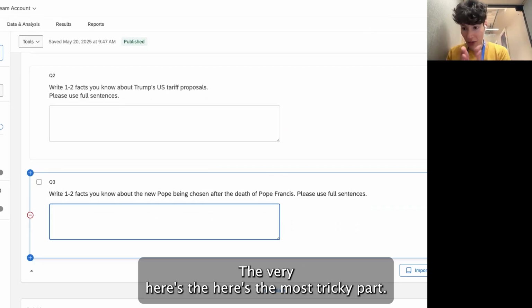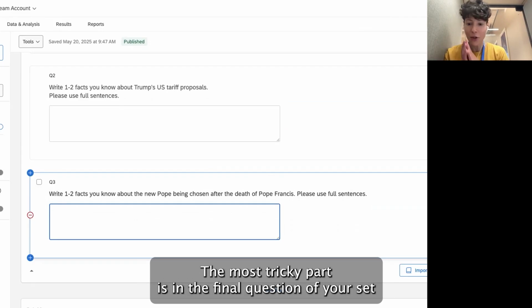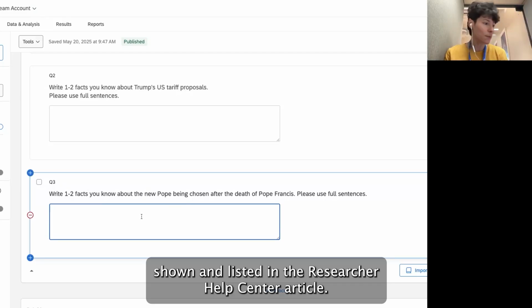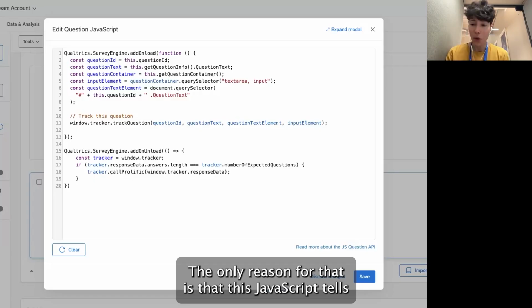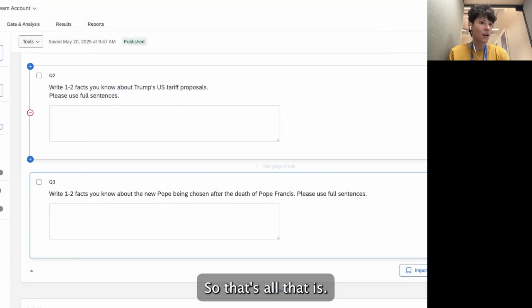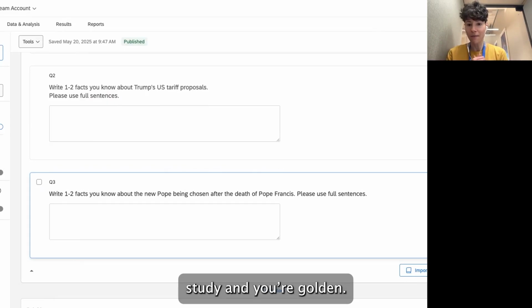Here's the most tricky part, and I promise you we'll fix this in an upcoming product release. The most tricky part is your final question of your set has slightly modified JavaScript, which is, again, shown and listed in the Researcher Help Center article. The only reason for that is that this JavaScript tells this code, hey, send all the results back to Prolific, we're done. So that's all that is. Publish your survey, link it to your Prolific study, and you're golden.